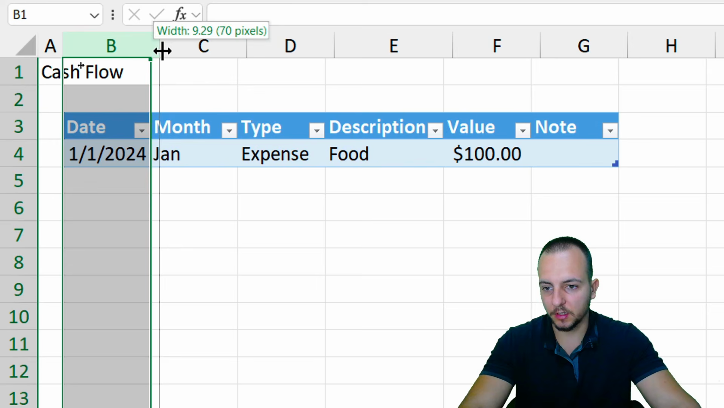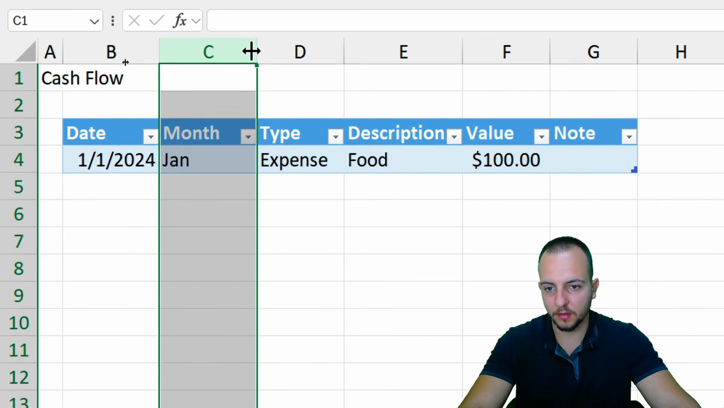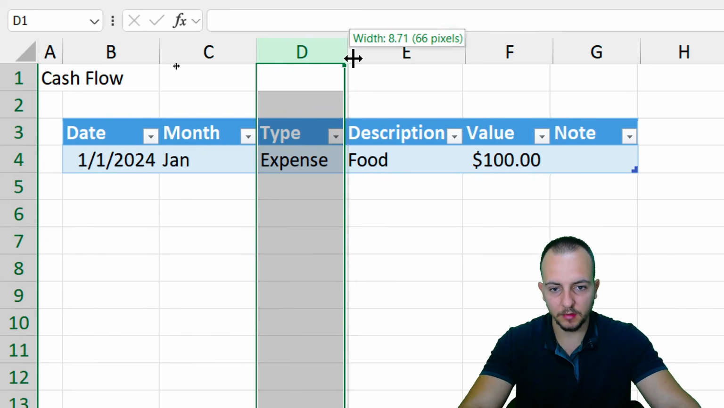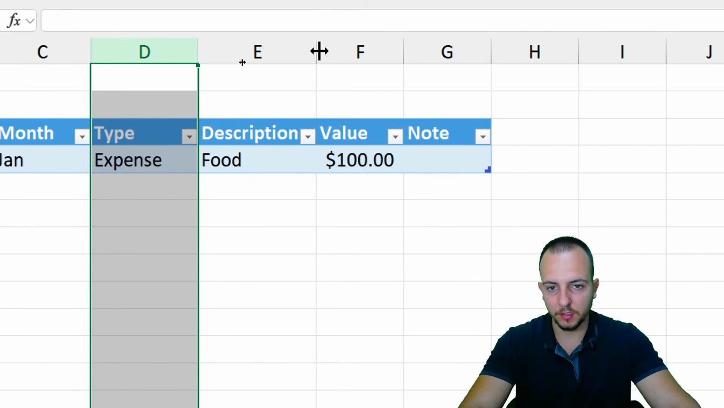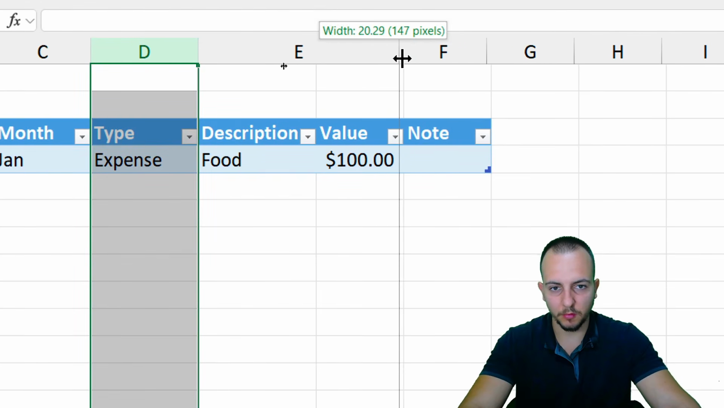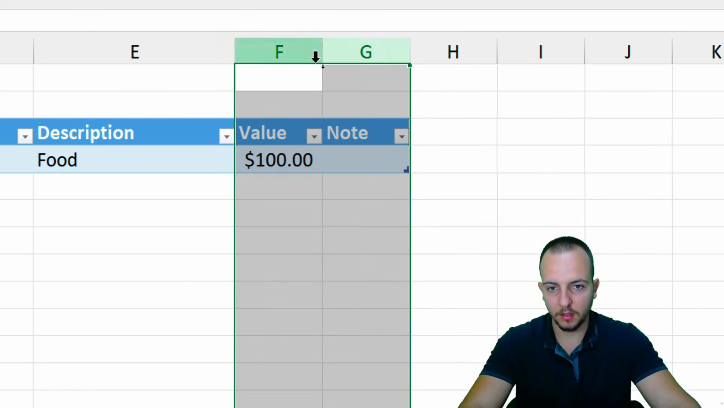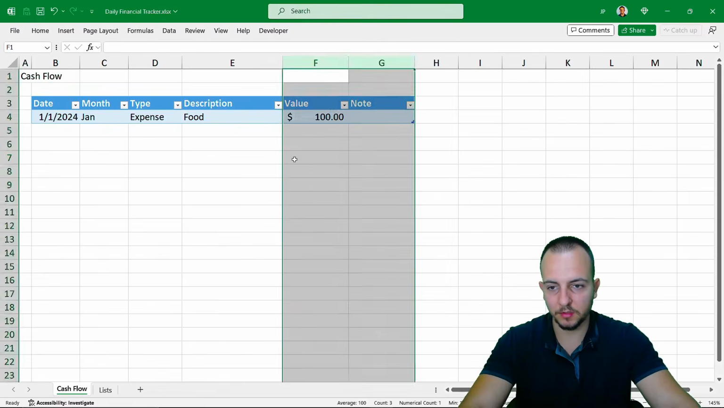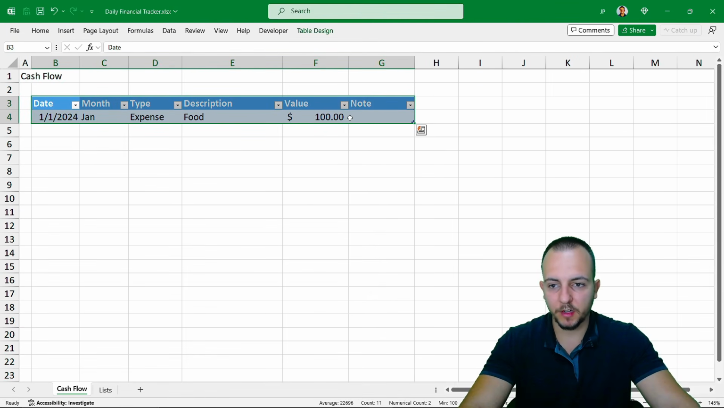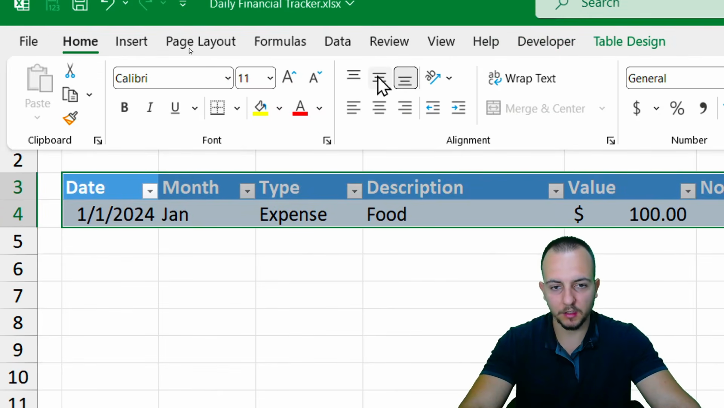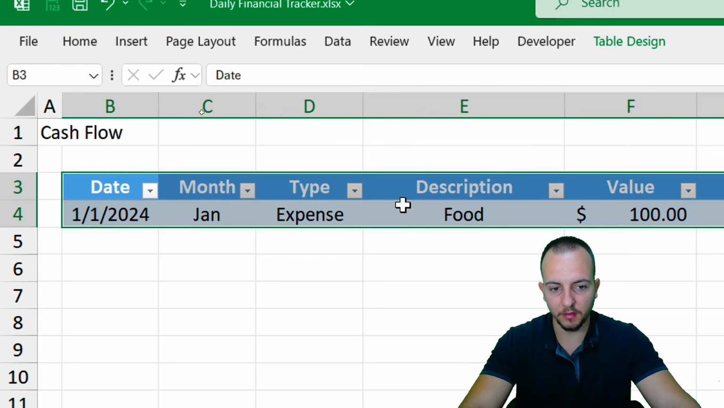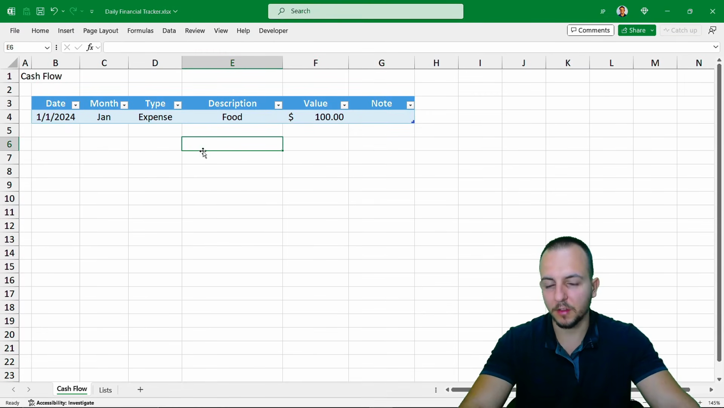The date, I'm gonna increase a little bit, the month, like this, type, maybe a little bit more, description, I'm gonna make the width equal to 20, and both here, I'm gonna increase a little bit too, like this. I think it's good. Now, just for the final touch here, I'm gonna select basically everything and go to home and center and align in the middle everything, just to make it even.